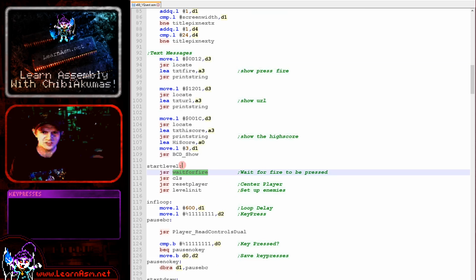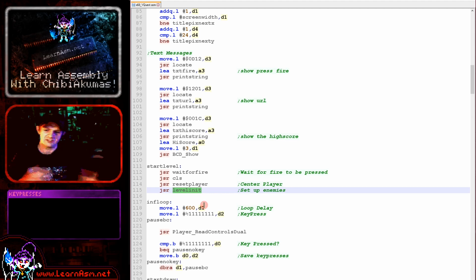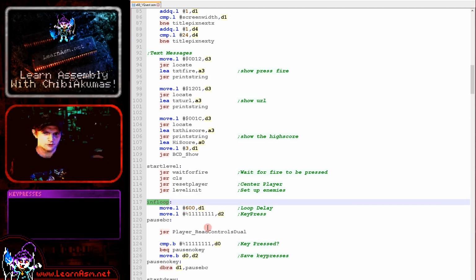Now at the start of each level, whether the first level or any other level, we wait for the fire to be pressed, clear the screen, recenter the player to the middle of the screen and give them some invincibility using this reset player function, and then we initialize the level data, the objects on the screen, the crystals, the mines, and any enemies. Okay, now next of all is the main loop.